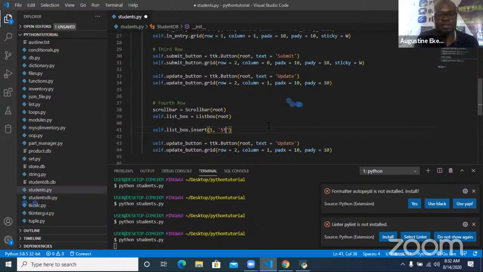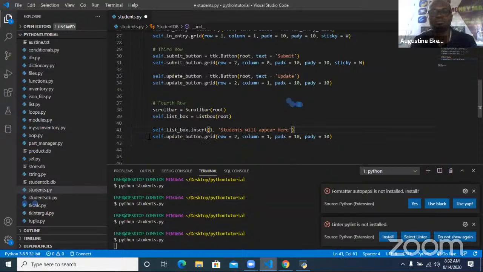I'm simply gonna say "students will appear here." That's what I want, so that you can see the text scroll list box and see the way it looks. So immediately after saying that, I should be able to add it to the grid. So let me take out this so that I can use this to add it up.